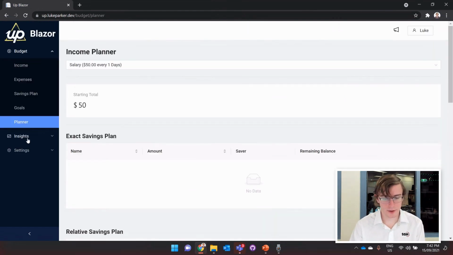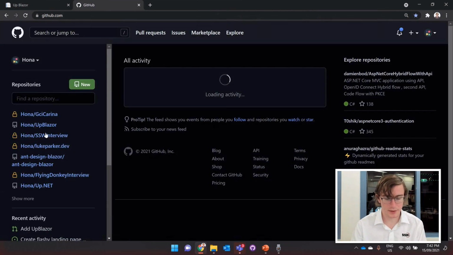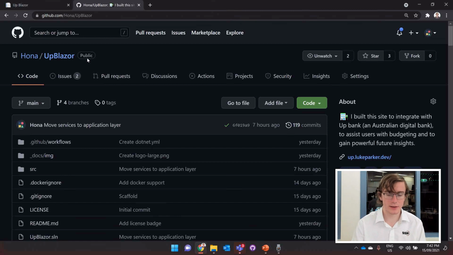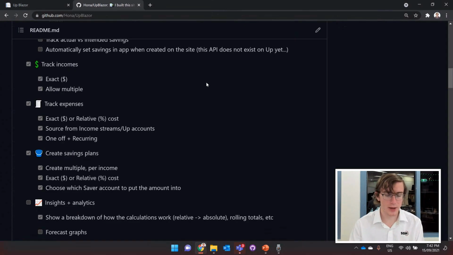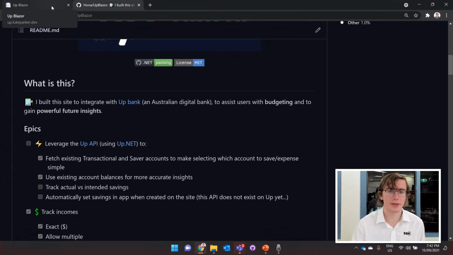I'll just show the README for this project, which if you want to check out on GitHub, it's just under my username and then UpBlazor. It's linked in the PowerPoint and the demo resources, which again, we'll link at the end of this talk. In the README, I've filled out the epics. This website's to help you budget by integrating with UpBank. You can put expenses, recurring expenses, that kind of thing, and get powerful insights.